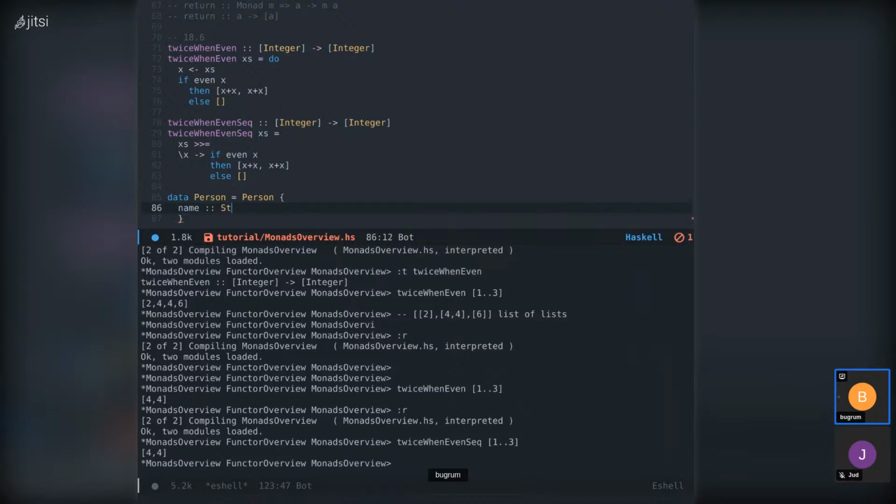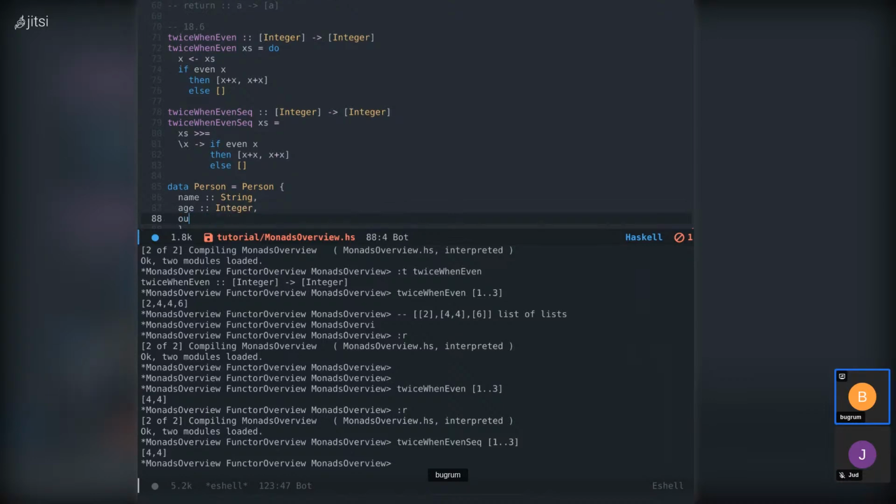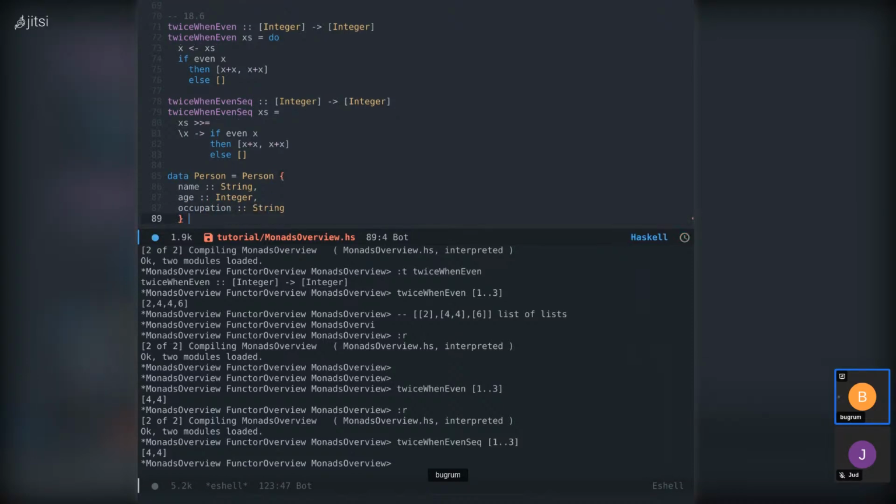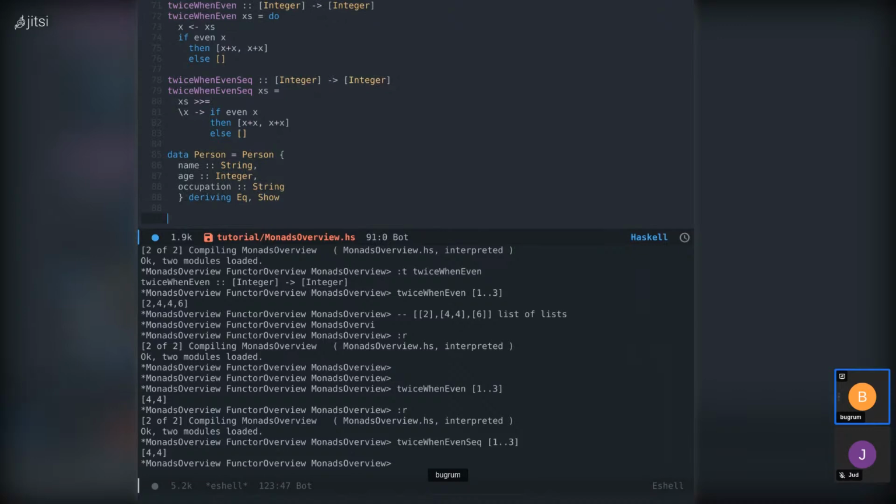right? We're not doing first name, last name. It's unnecessary for this example. We've got age, which itself is going to be an integer. And then we have occupation, which is a string, all right? And let's go ahead and derive equality and show, so we can get some nice things about this, okay?